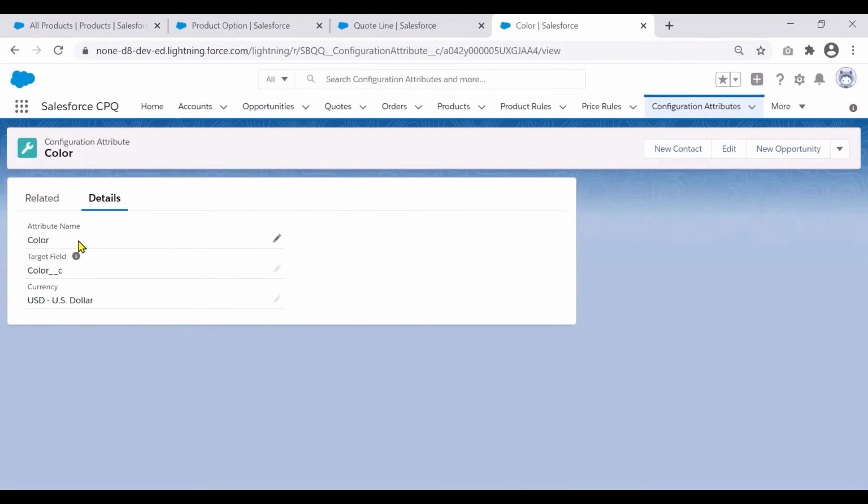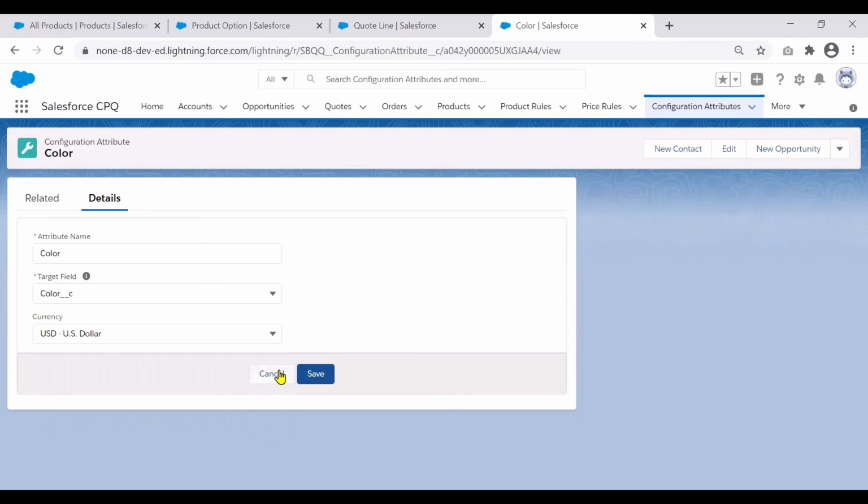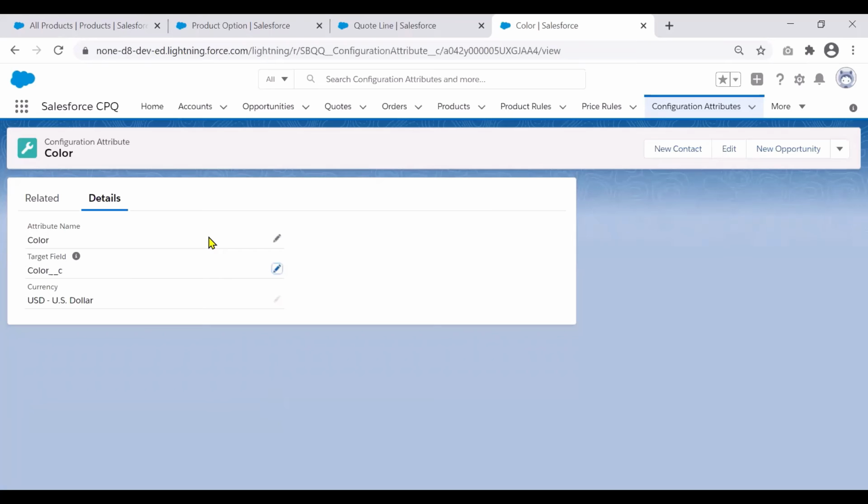There are pretty much only three fields here. One, we give the attribute name. I kept it color. And the target field is important. Again, this is where we store the response that we get to this attribute. So if someone says color is black or color is white, then the target field is where we store this information. Again, if you do not see the field that you created in the pick list here, go ahead and add it as a pick list value and ensure you're using the API name. I went ahead and created size as well in the same way.